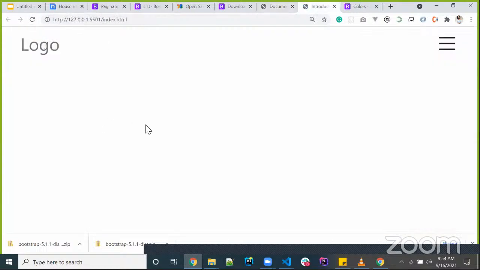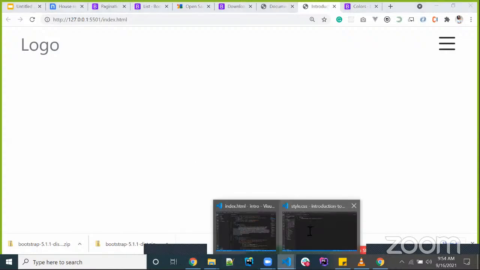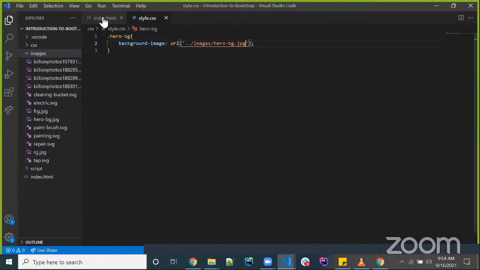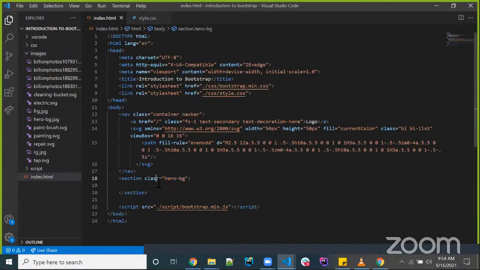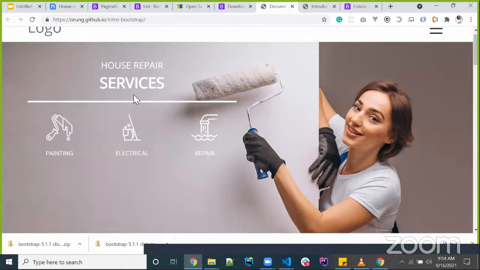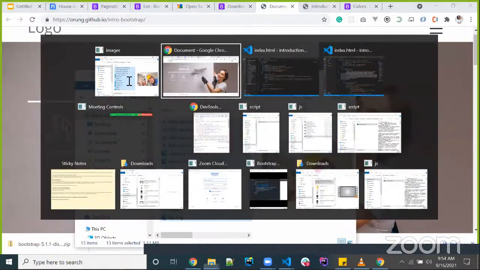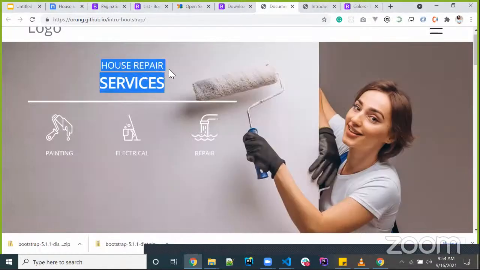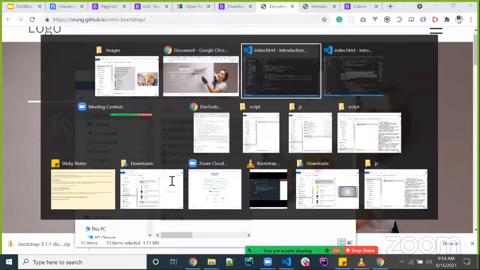Okay, this is not working because it's a background image. So let's add something to the image. Let's add the content, the text on the image. So that is the house repair. Let me just copy this. Copy that.